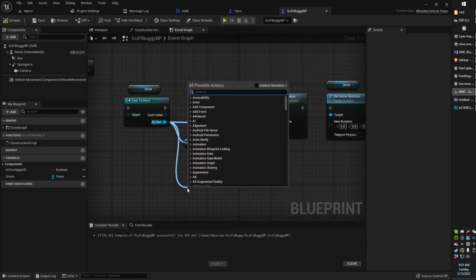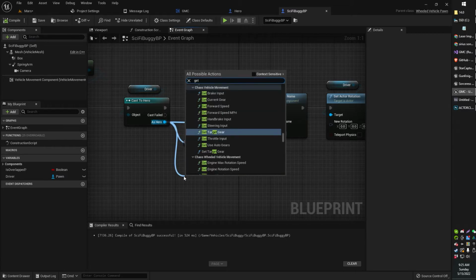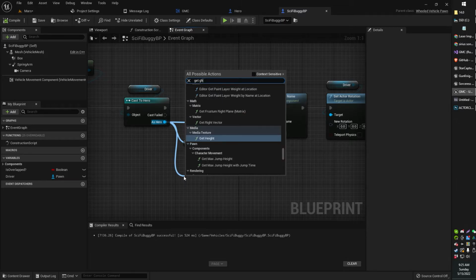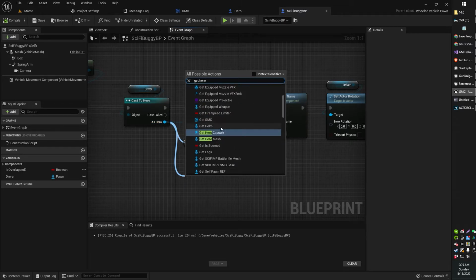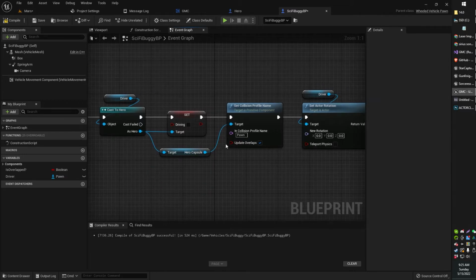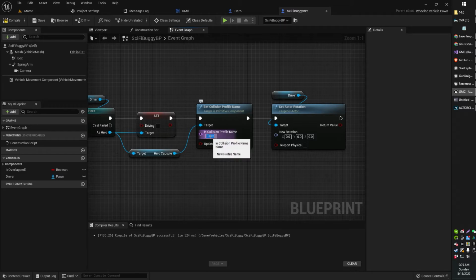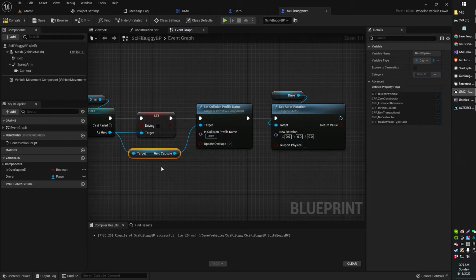And now, what was it called? Hero capsule, right? We're going to get hero capsule. Yours might just be called capsule, but we're going to get hero capsule, and it's going to look like that. And we're going to plug that into the target for our set collision profile. I'm setting collision profile back to pawn, so that means I'm setting my hero collision capsule back to pawn.